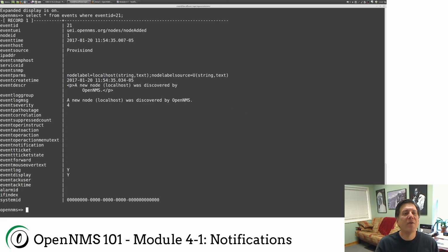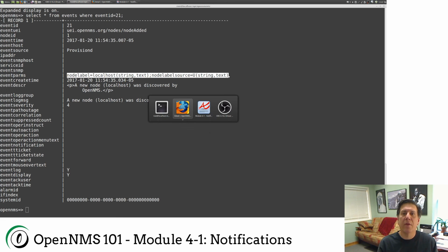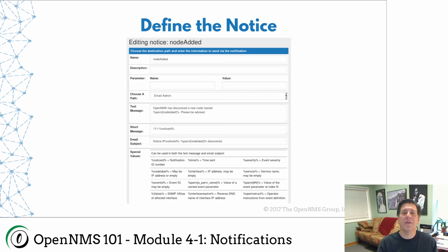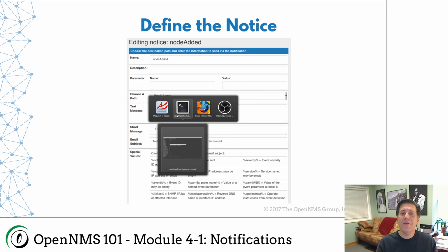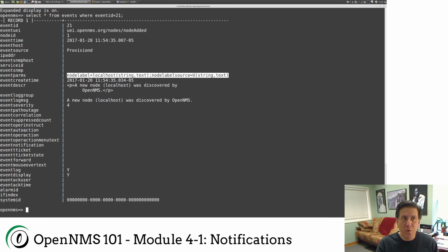What I want you to focus on here is this event parm. Remember, we talked about the parameter aspect with notices. So if we go back to the slide, you'll see right here, we have this %parm node label. All this does is go to the database record for the event, look at the parms field and say, is there a parm called node label? If it is, print out whatever the value is.